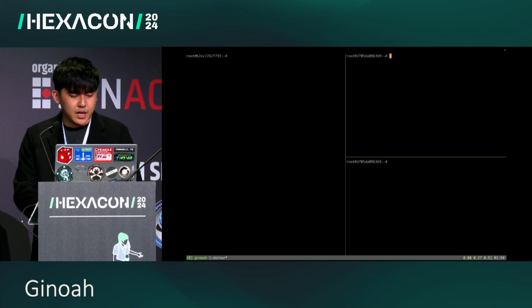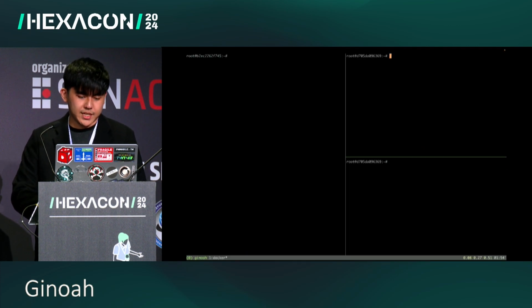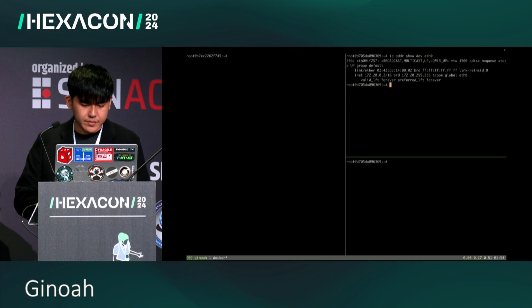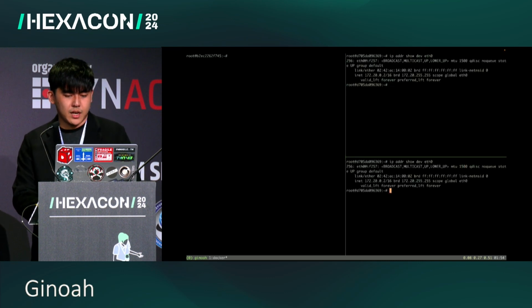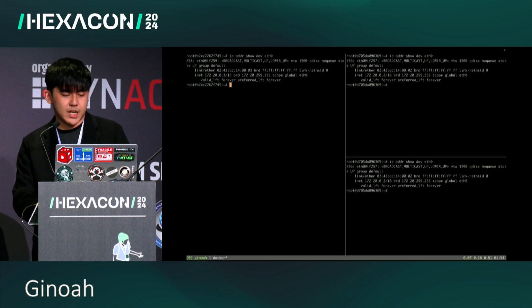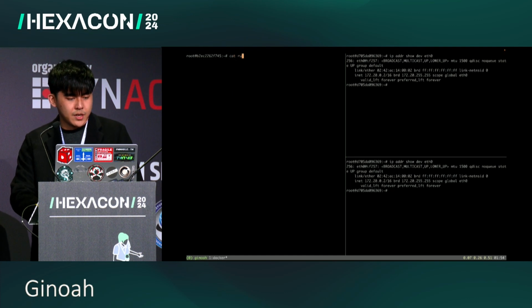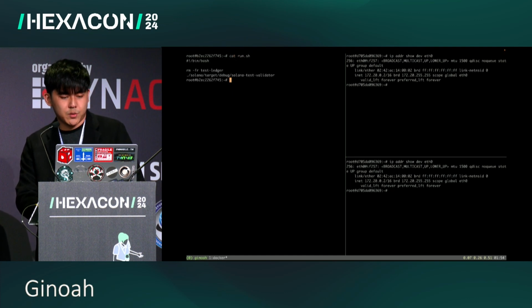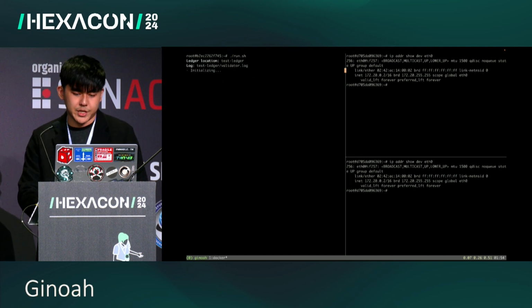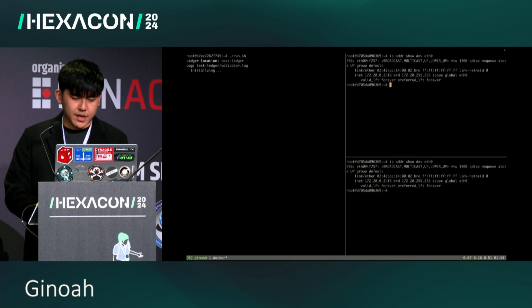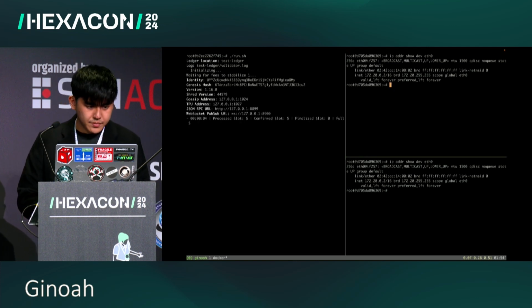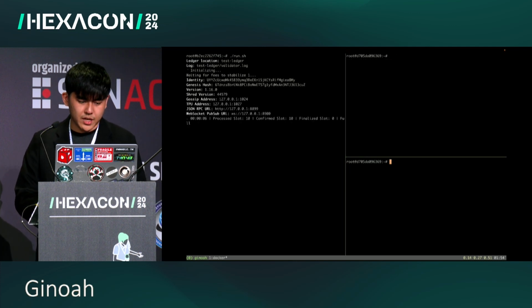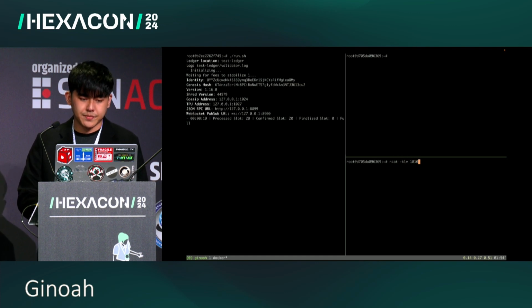Here's the demo. On the right, we have 2 windows for the attacker with IP 0.2. On the left, we have the validator running with IP 0.3. First, we start the validator with version 1.16 and all default configuration. We also have ncat listening on port 10101, waiting for a reverse shell.